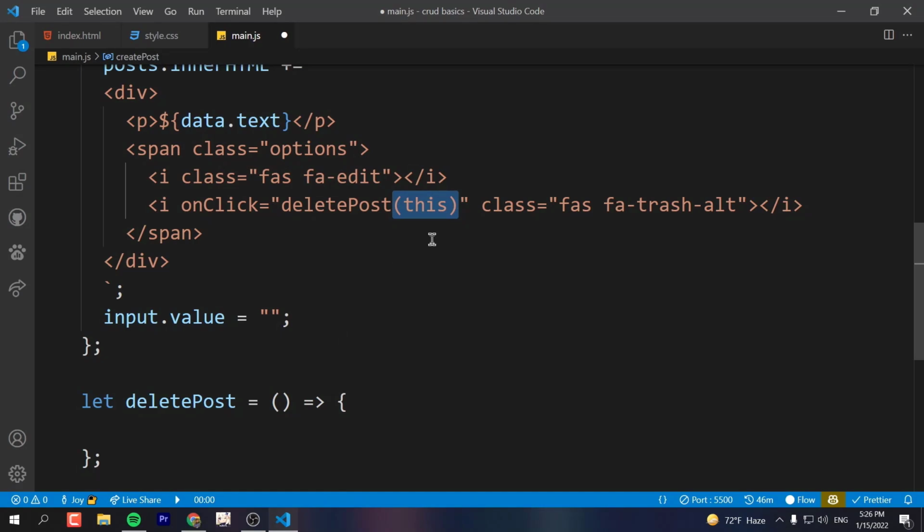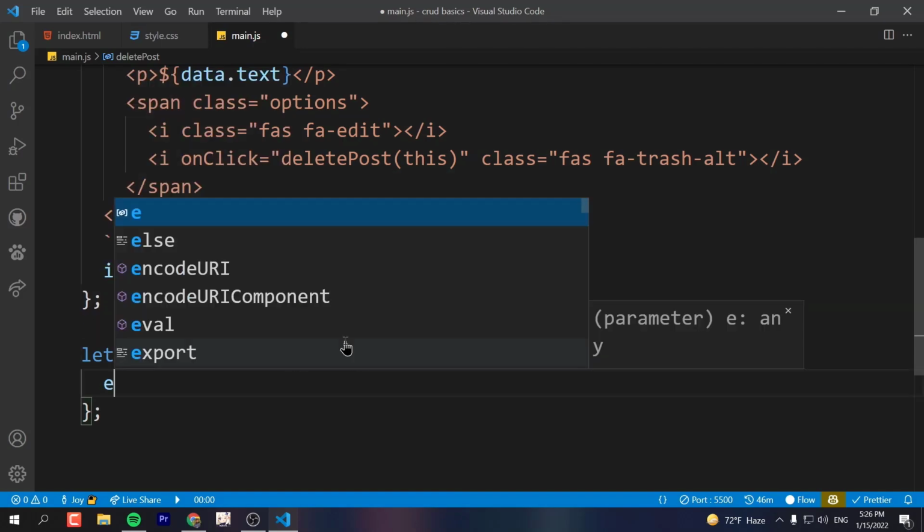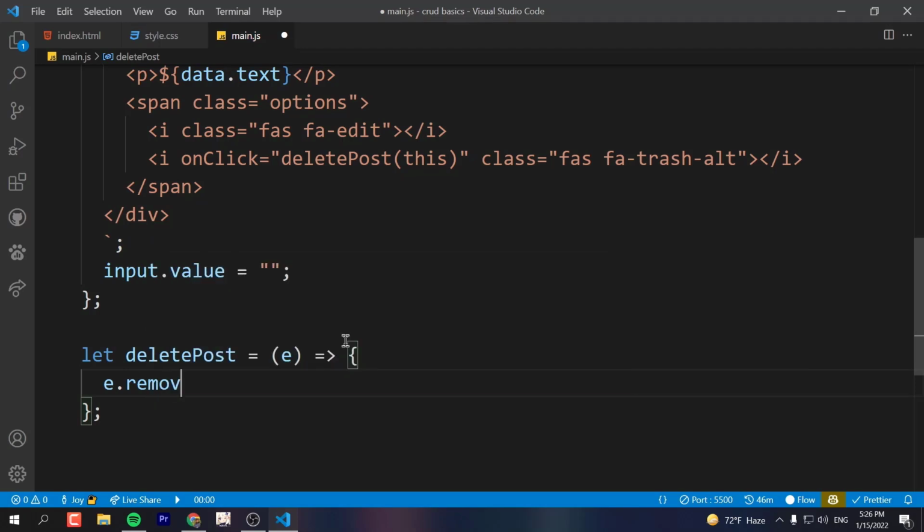So this is this here. I also have to write something here inside this argument. I can write anything I wish, but let's keep it simple. I'm going to write here E. Okay, E, and then look at this, E dot remove, like this, remove. All right, now let's look at the result.